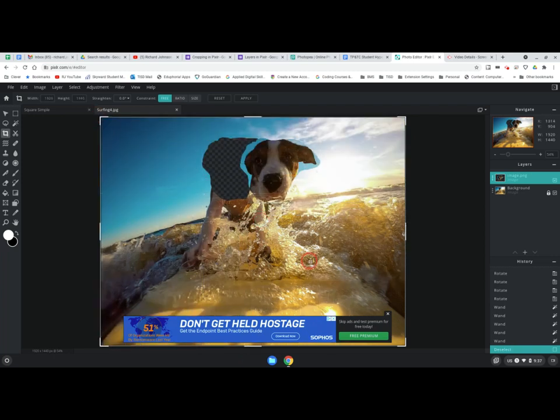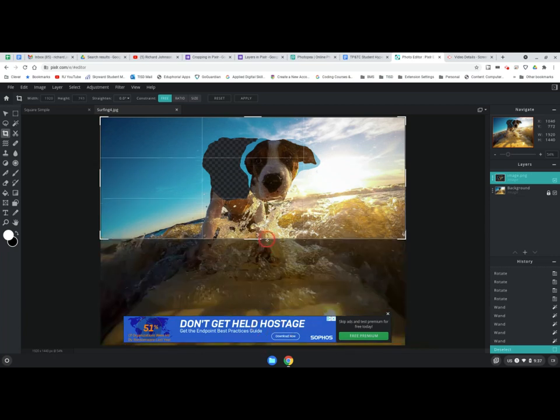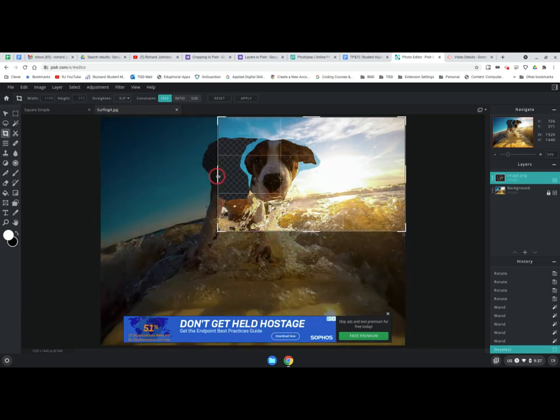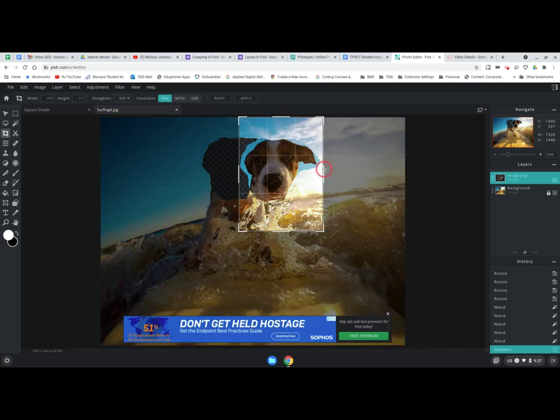Vice versa. If I come in here and grab maybe this lower part, I can maybe make it where it's only going to be the dog's face that I want you to focus on. So this cropping tool is powerful again. I'll hit escape.